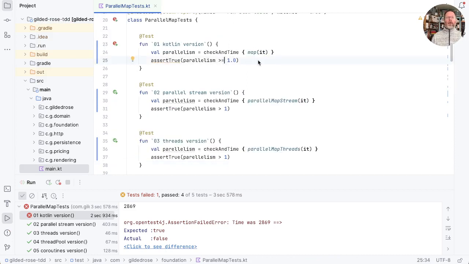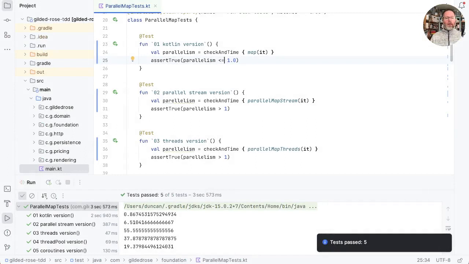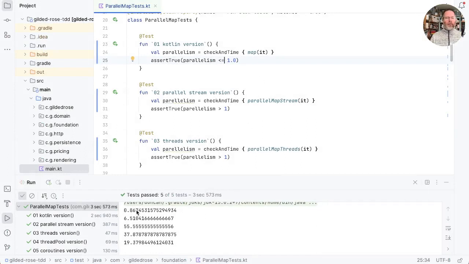Completely wrong, of course, this should be that the parallelism is less than 1. Let's see whether we're right when we run the tests. Okay, good. And now you can see here that these numbers show how parallel we are being. The Kotlin version is running as if it was running on 0.8 of a processor, and this is as if it was running on 6 and 55, 37, and 19.